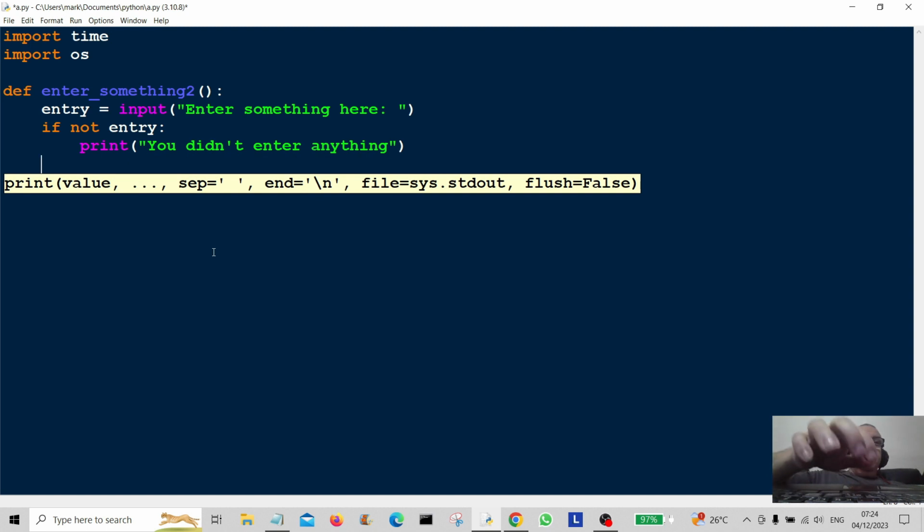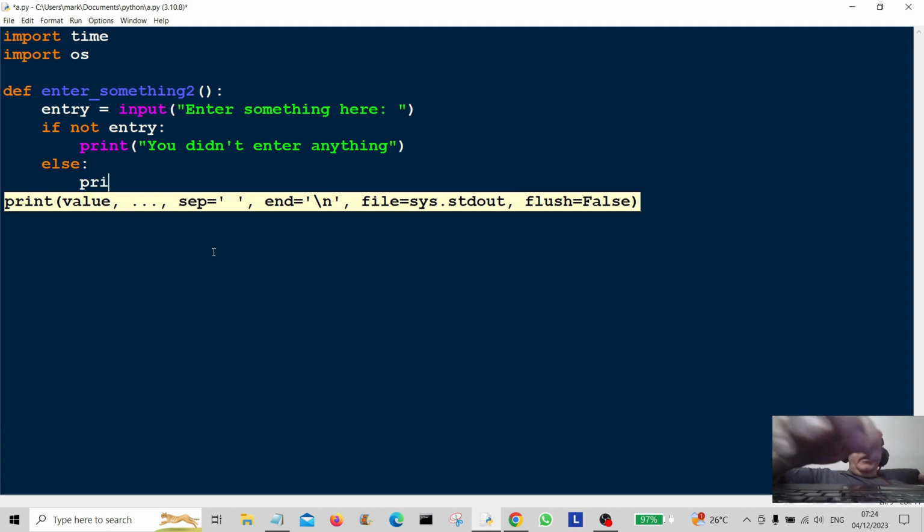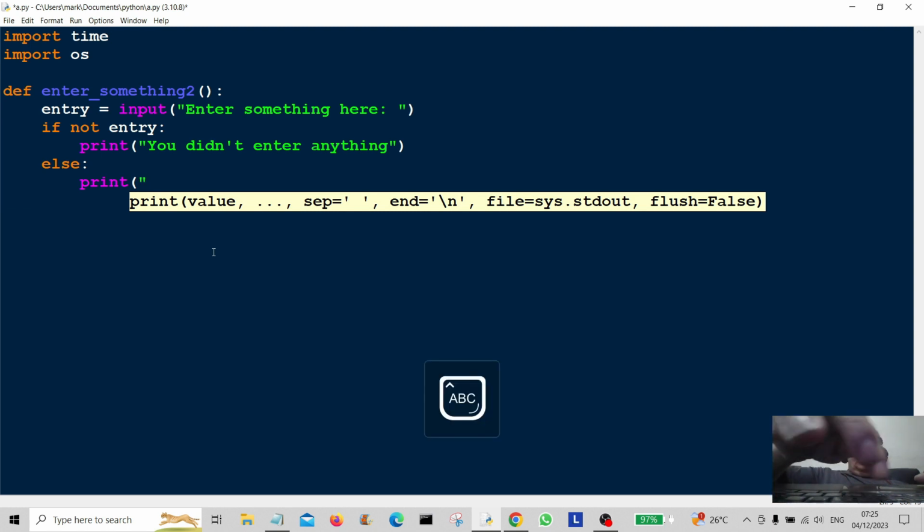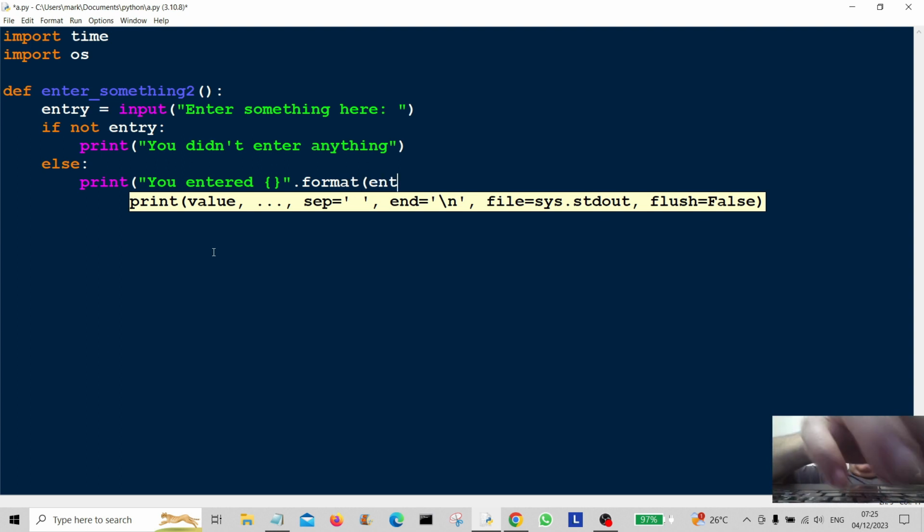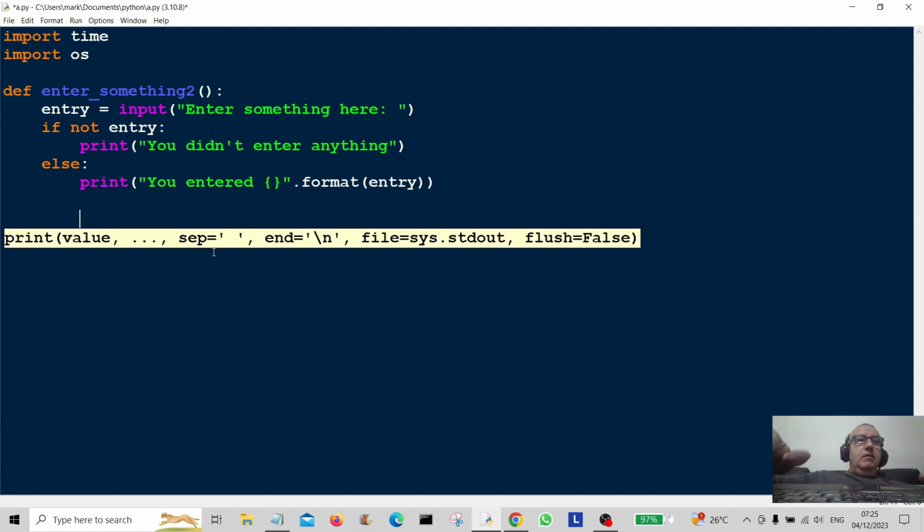Whoops, or else. Print you entered. Again, we're going to format the string here. Dot format. It's going to be entry. Okay, so let's do this. So this is going to be enter something 2.